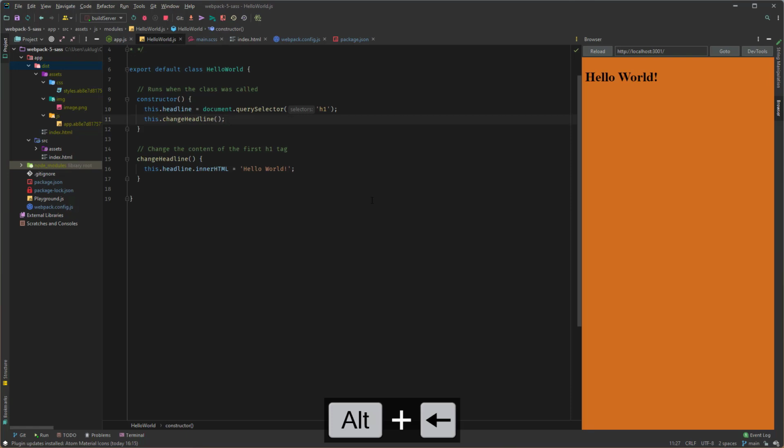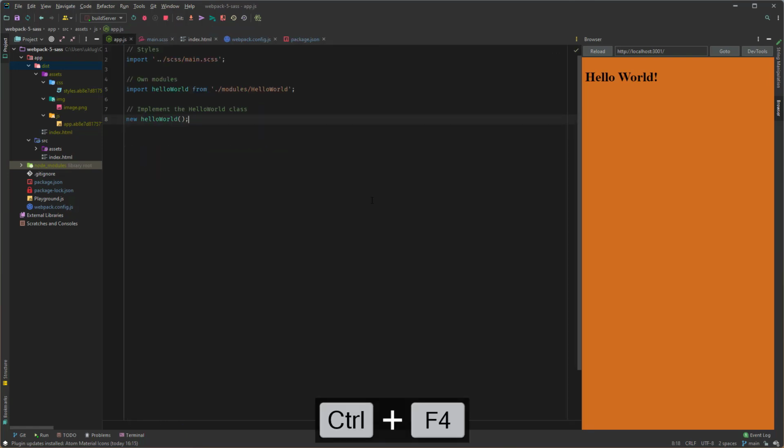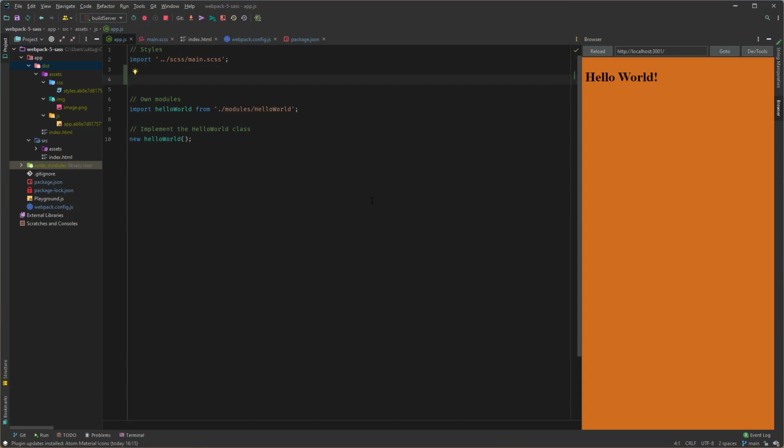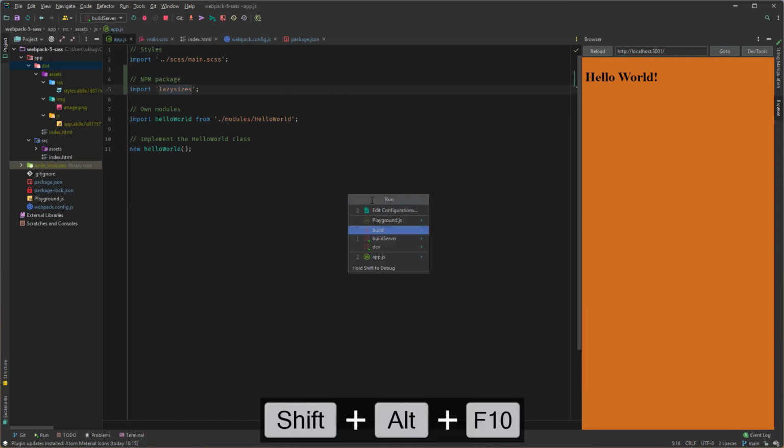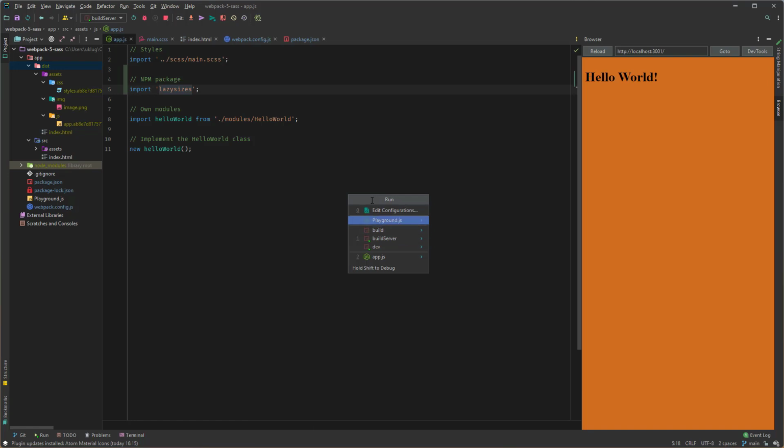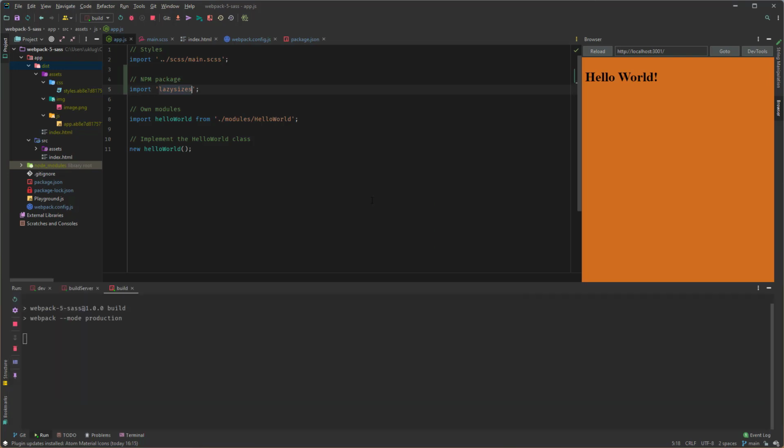I can close this with Control F4 and then Control Home all the way to the top. And after the styles, this time here I add the npm package, and here just import. Start typing native sizes, and let's build it again. So with Shift and Alt this time and F10, now I can choose which one I want to build again. I can even go to the playground here, add this build one.